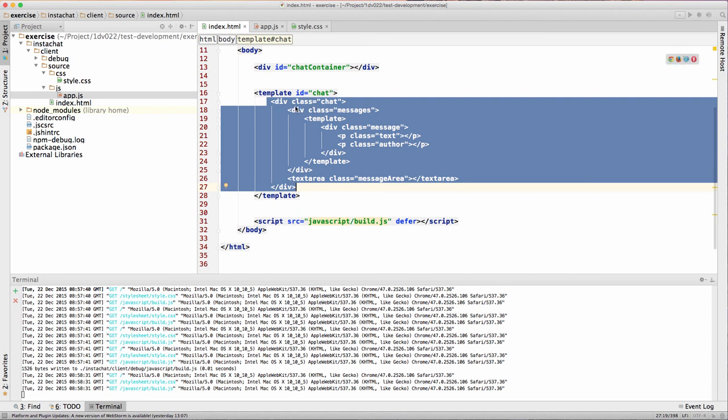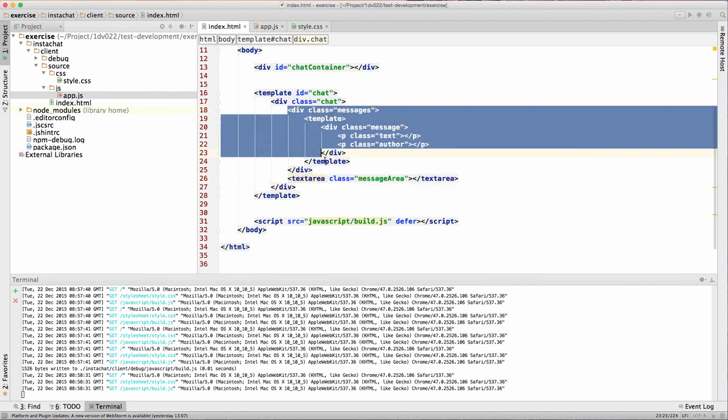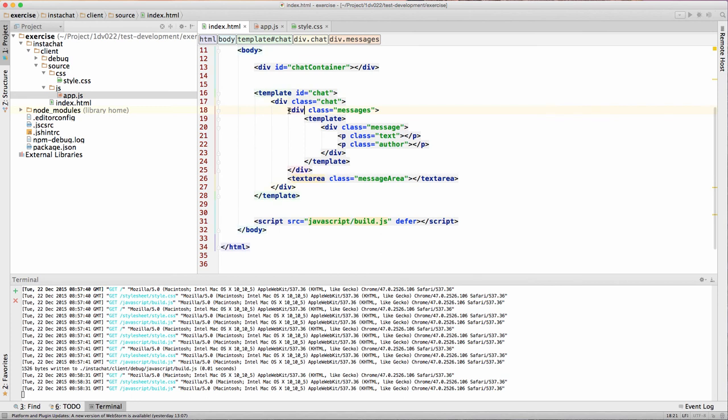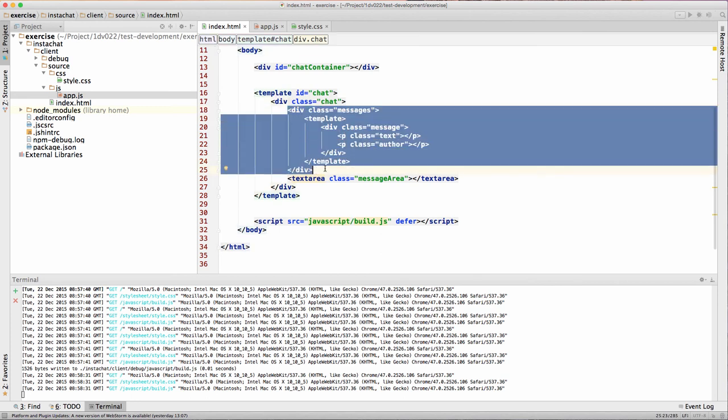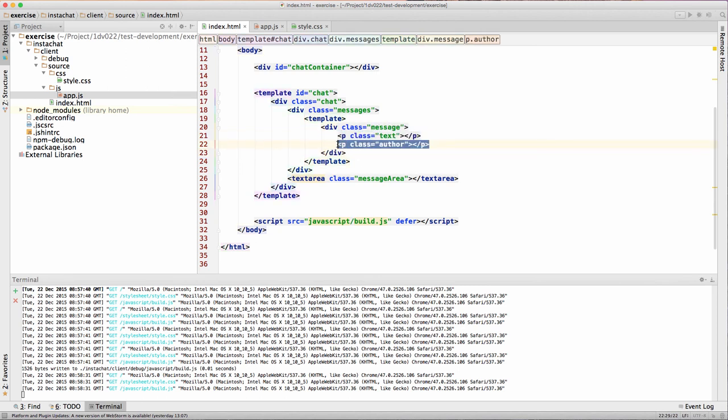So the chat is only a div tag, a text area where the user is supposed to write the message, and a div tag for each message. Actually, this is the message area. So this is where the messages will be placed, and every time a new message is received, we will use the inner template to render those div class message containing the text and the author of the message. We can look later at how the protocol is set up to the server, but we will see that as we go along.